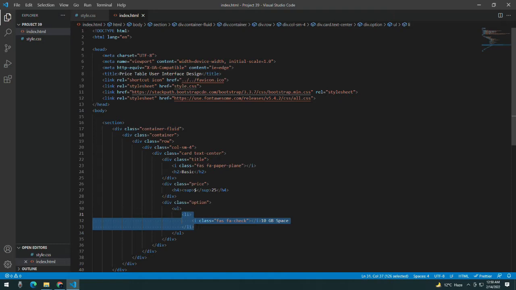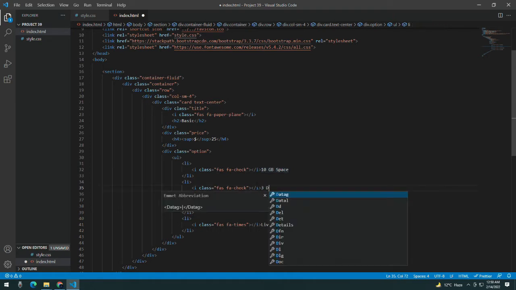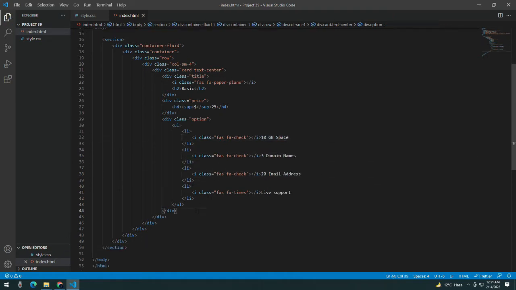Now copy it, paste it, and just change the last one 2 times. The remaining are for tick, and the other last one is cross. Live support, 20 email addresses, and 3 domain names. You can change these values according to what kind of card you want.